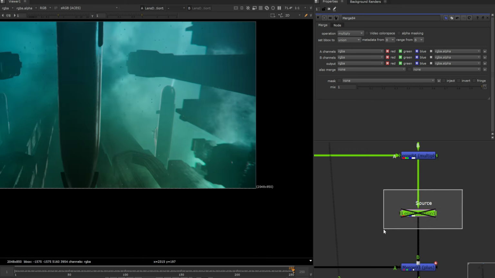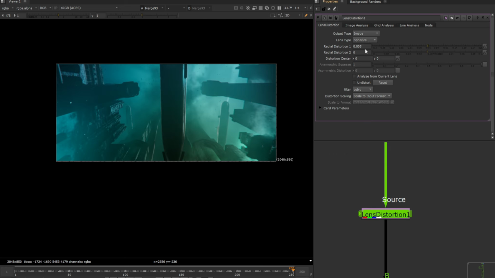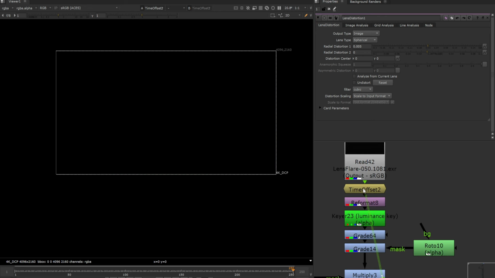I gave this slight distortion using the lens distortion node. It gives that kind of focal point stretch. Double click, you can see the values are very small. I don't want to make it too stretchy, so I just use these small values.